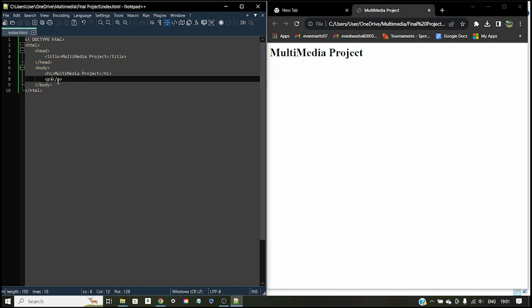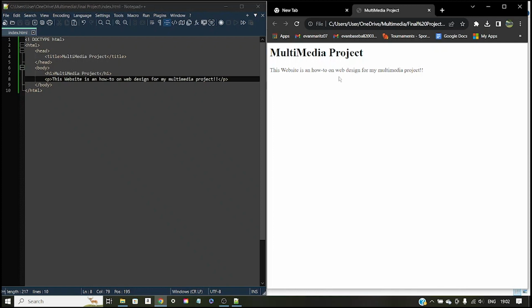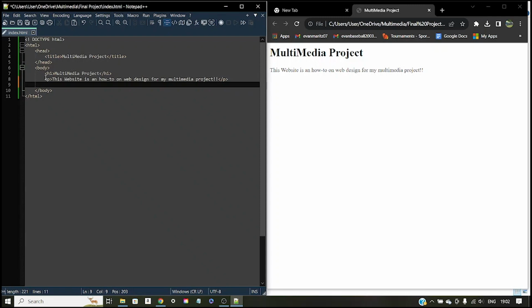P stands for paragraph, and this is what we usually use the most if we just want to enter a bunch of different word type content. As you can see, it is in a relatively small font compared to the heading 1 we used. And as you can see there, I'm using H2, which will be slightly smaller.